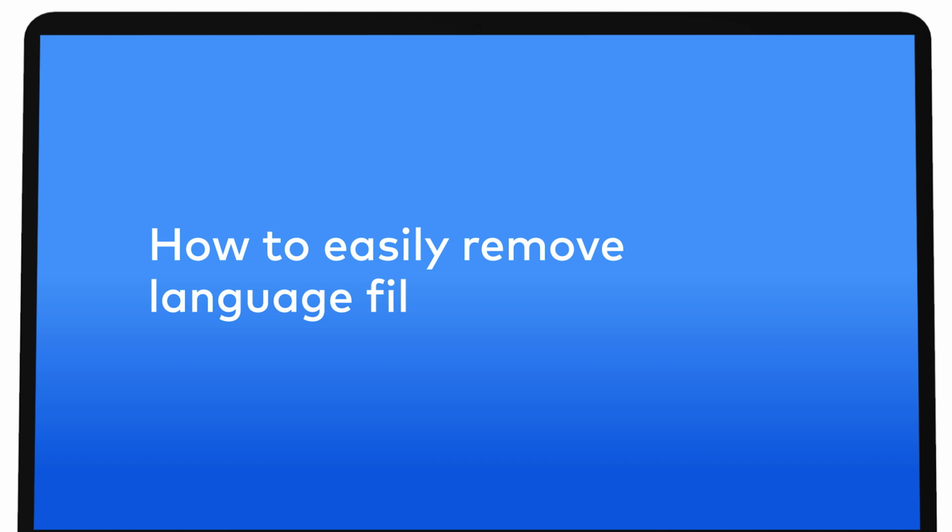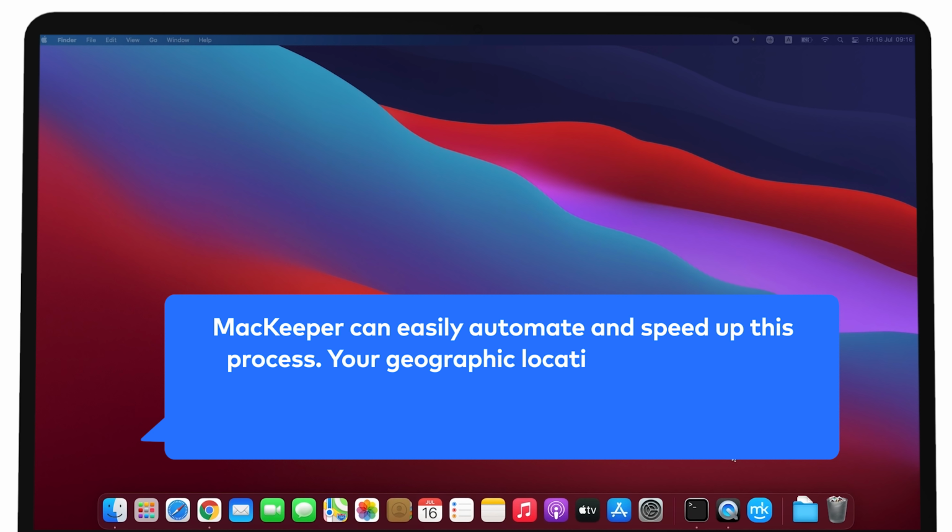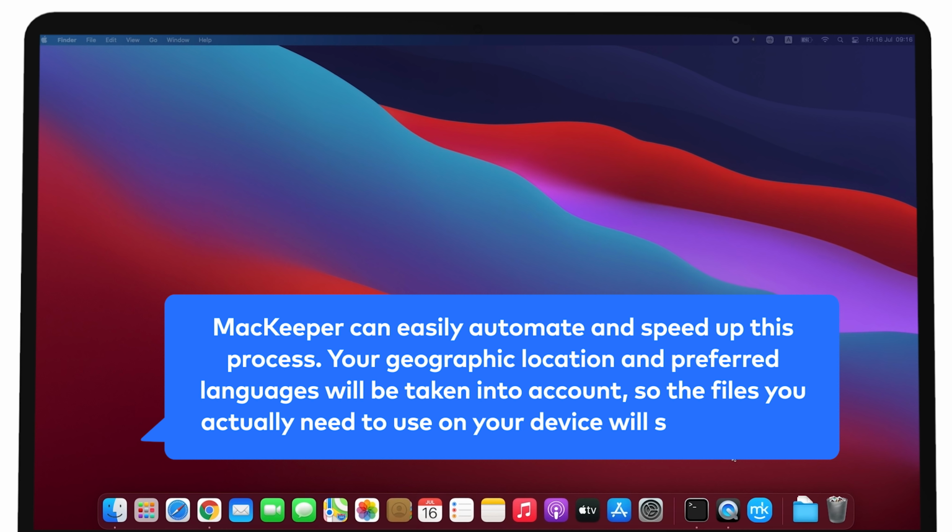How to easily remove language files from a Mac. MacKeeper can easily automate and speed up this process. Your geographic location and preferred languages will be taken into account, so the files you actually need to use on your device will stay in place.